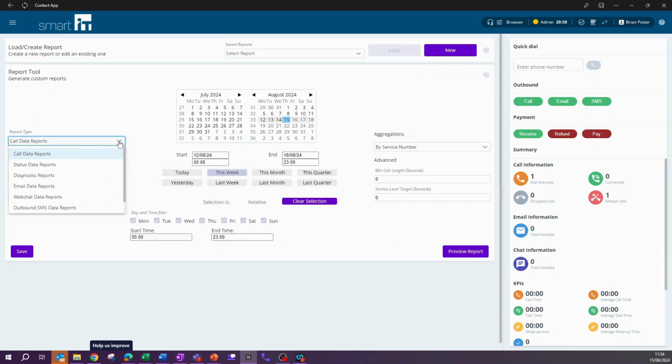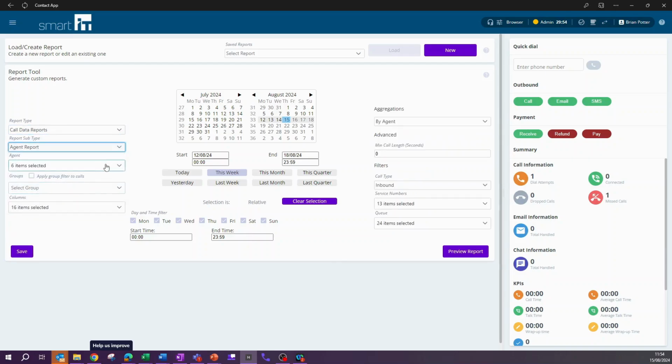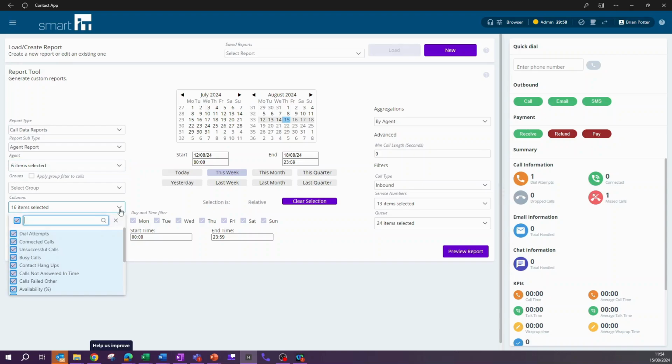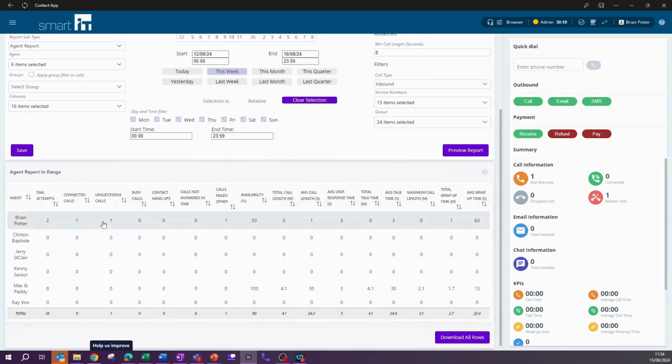that I want. Okay, so it might be a call data report against agents, select the agents or agent groups, select which columns I want to view in this report, over which period, and then set which filters I want to apply. This is a report against this week, against all agents. I hit preview, and I can then see the report that's displayed there. I can then download that report if I wish, and I can also save that report.